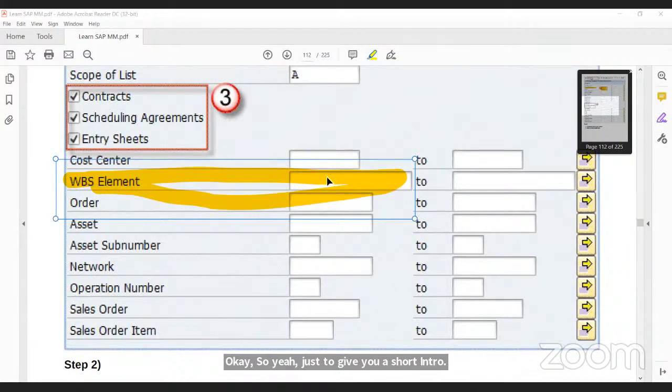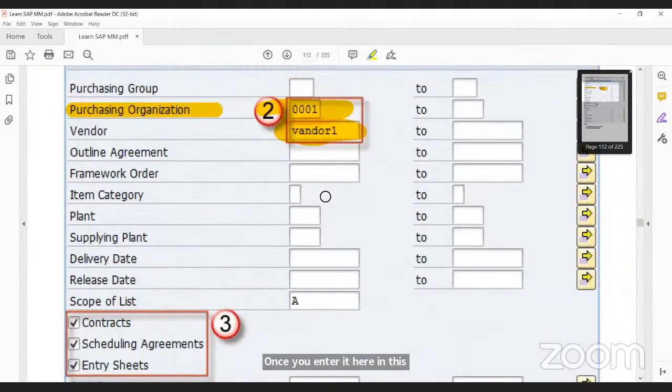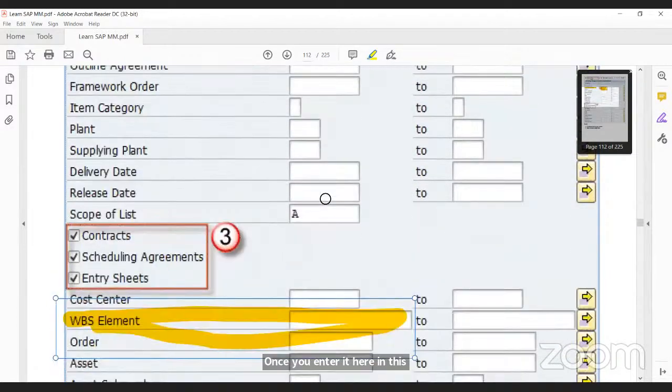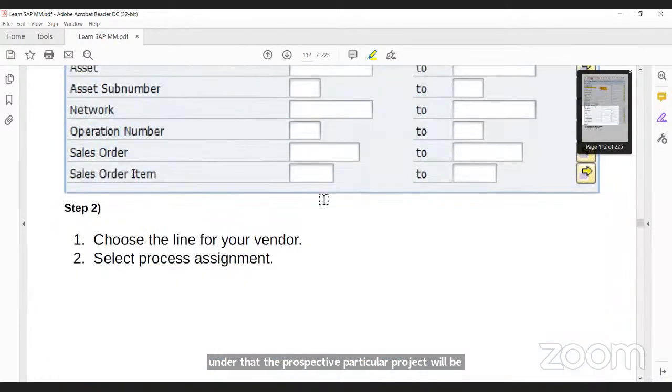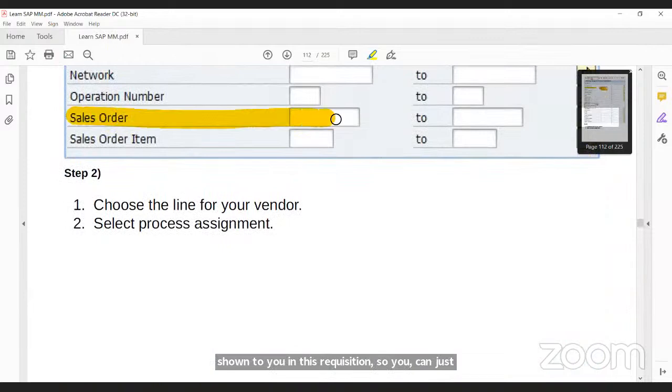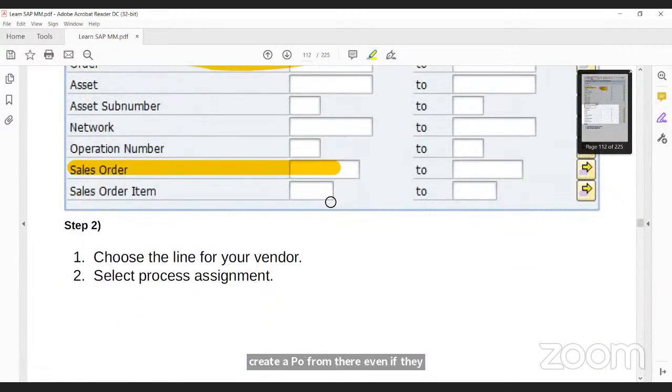A WBS element has a unique number. Once you enter it in this field, all requirements, whatever purchases need to be done under that specific project, will be shown to you in this requisition. So you can just create a PO from there. Even if there is a sales order, you can enter the sales order, that can be done.